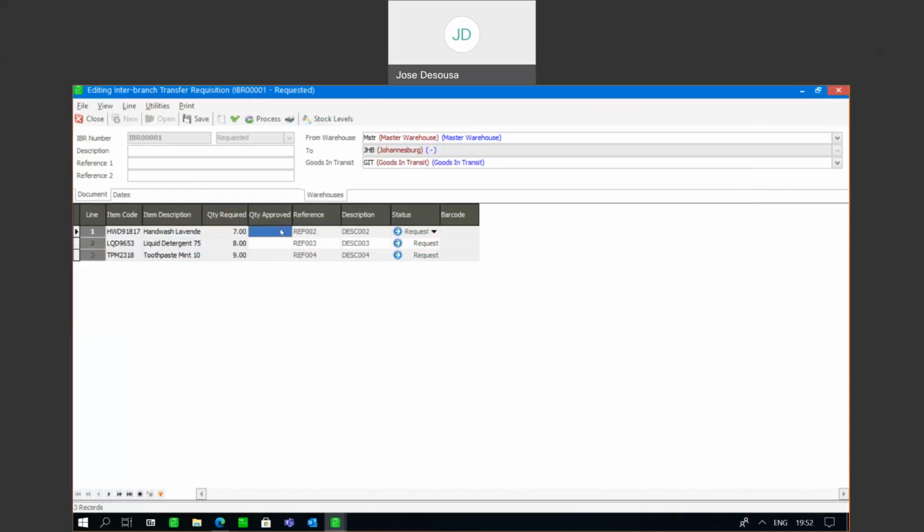And now it's simply a case of saying how many are they going to be dispatching to the particular branch. So in this particular instance, 7 are required. And once again, they can approve the 7, and they can change the status from being request to approve.